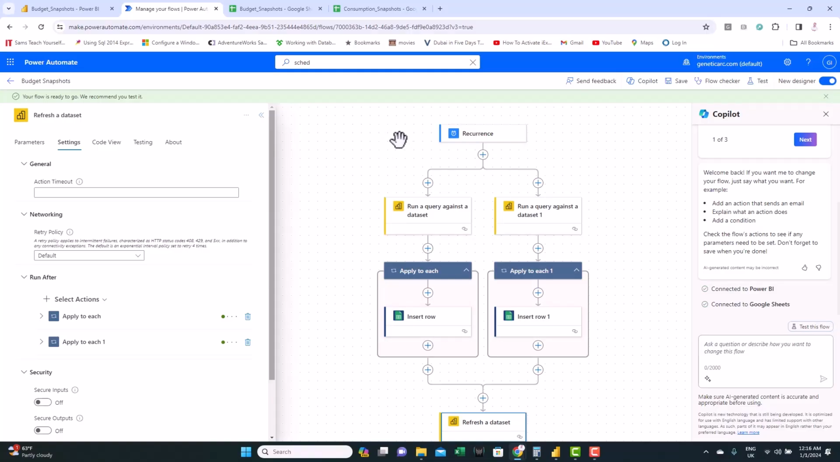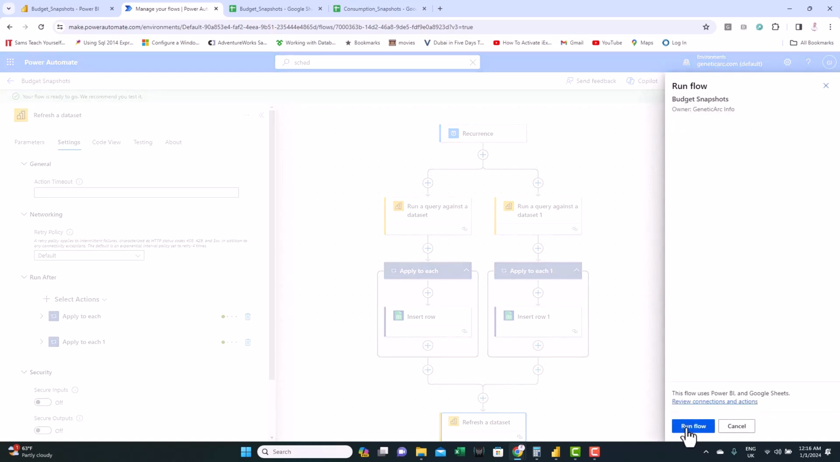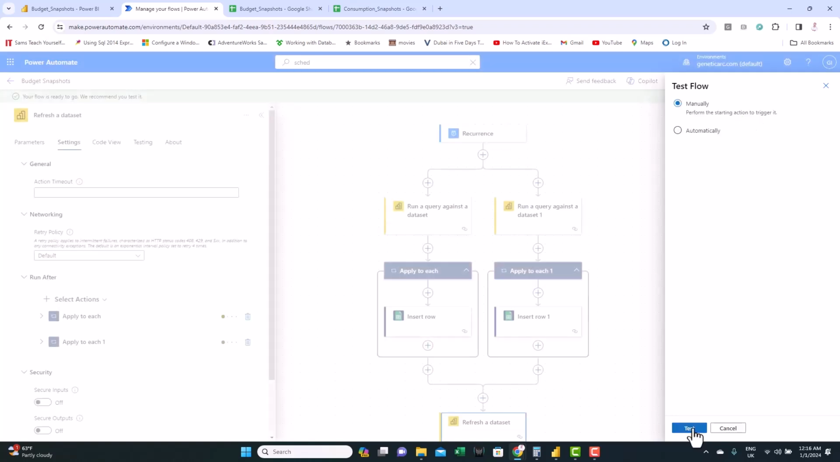So this is the workflow we created and saved earlier. And if you remember, we set it up to run on a monthly basis in an automated way. But if you want to test it, you can go inside it and click on test. Let's select manually and click test. So now you just click on run flow and you can see the workflow is running. Click done.